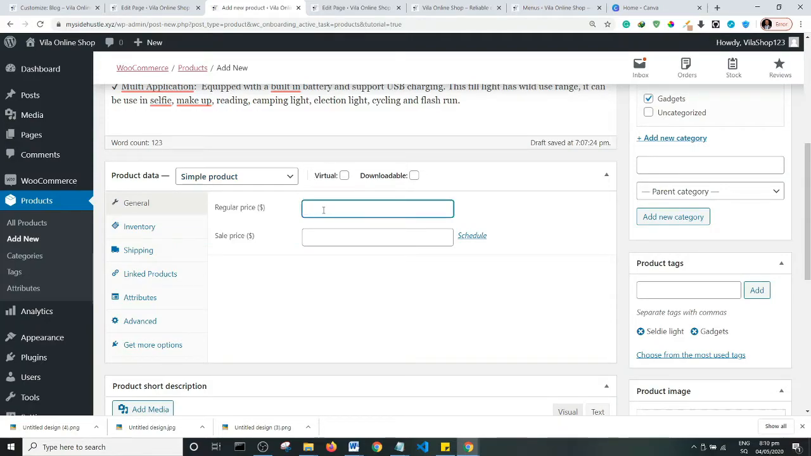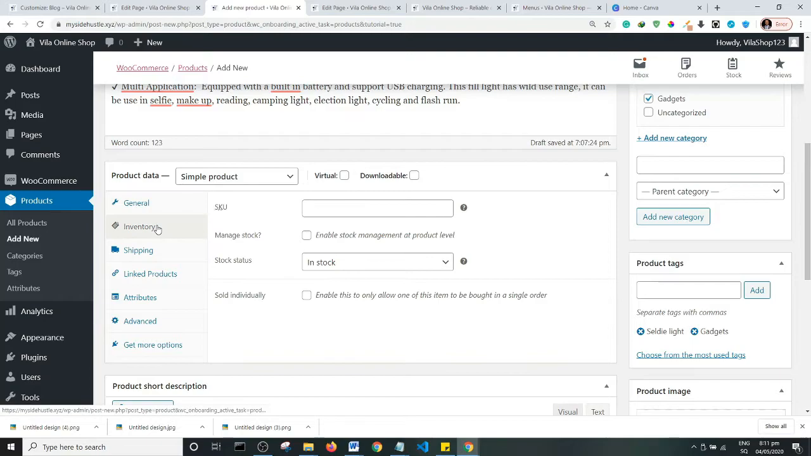Next, I'm going to set the price. So let's say this product is $20. Sorry, the product is actually $20. Okay, but the regular price is $25. So it's as though there is a $5 discount on the product. Okay, so I'm just going to leave it as this. Okay, and let's go see what's in inventory.